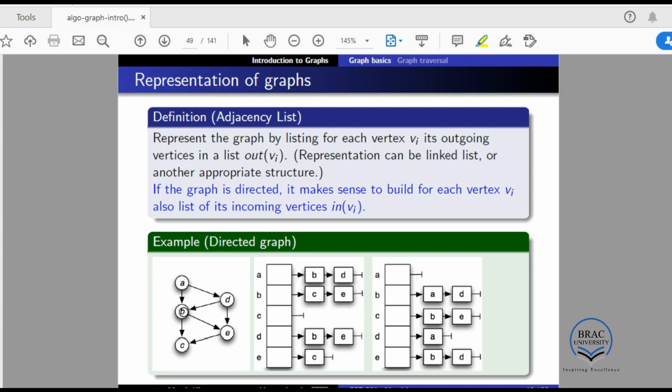Then for B we can see that there's an outgoing edge to C, and then there's an outgoing edge to E, so we list C and then E. Then for C you can see that there are no outgoing edges, so we keep it empty and give this particular sign. Remember this sign, this is very important. And for D you can see that there's an outgoing edge to B and there's an outgoing edge to E, so we list B first and then E. And lastly for E there's an outgoing edge only to C, so we list C. We are done creating the adjacency list.